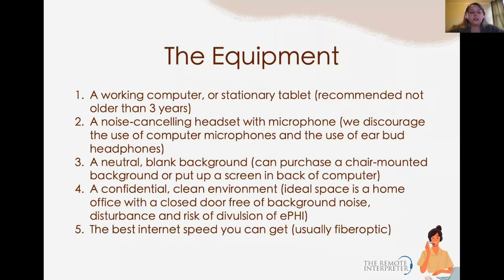Definitely a noise canceling headset with a microphone. I definitely discourage the use of computer microphones and earbud headphones, just because they're not as robust, and they don't block out the noise as well. And then a neutral, blank background, something that you can purchase online on Amazon. A lot of times I recommend to my network a chair mounted background, because it's easy to just put up, and it makes the space that you're interpreting in look completely clean and professional.